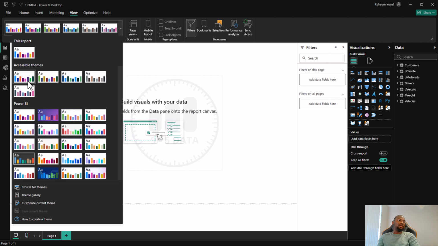When we look at this place, we see that there is also a whole lot of themes for us to use, and when we come down, we can also import a theme into our report. And also there's the theme gallery. If you click on this, it takes you to the Power BI community, where you can have access to themes that a whole lot of different Power BI users have created.